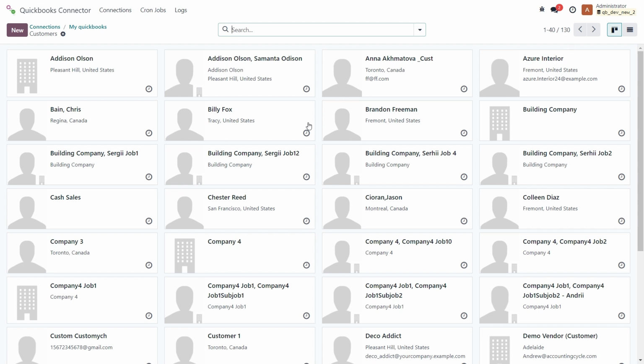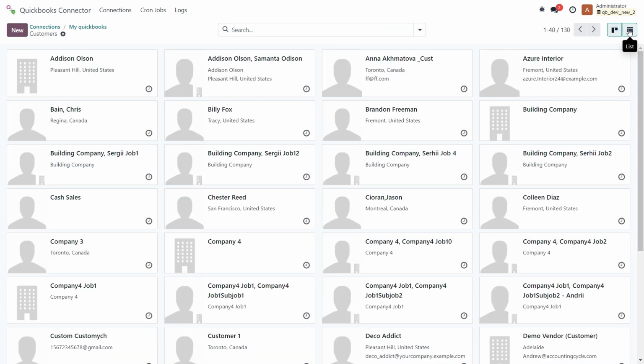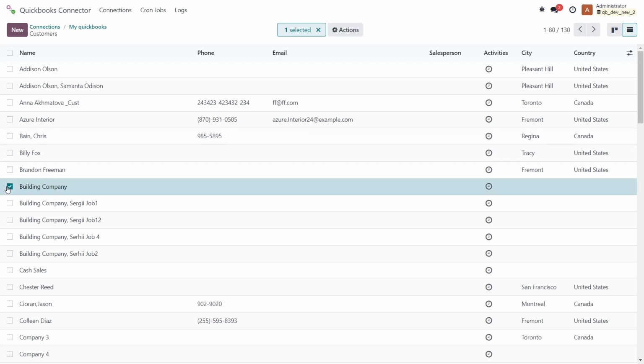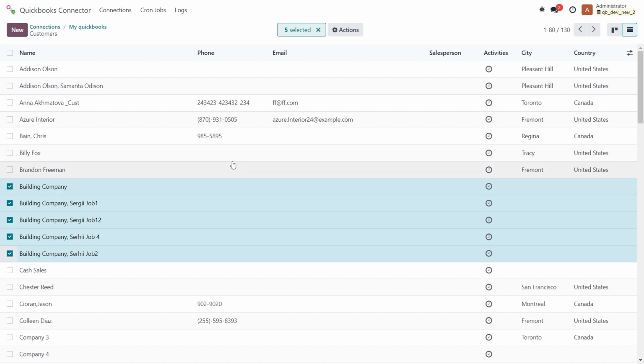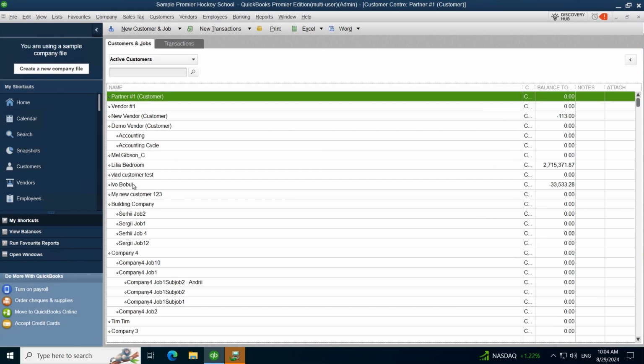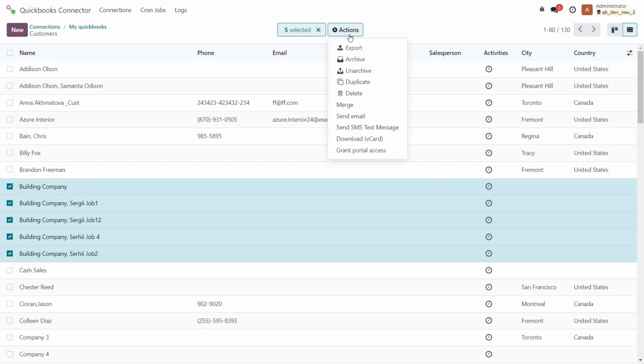If we need to update this list in the course of work, we can use this option to import data without duplicating existing data, just updating it. Let me show you how this works. I will change this Kanban view to the list view. Now let's delete some of our customers and then import them again from our QuickBooks account. But before we do that, we will check the availability in our QuickBooks database. Here they are, 1, 2, 3, 4, 5. Great. Now we can go ahead and delete them from our Odoo database.